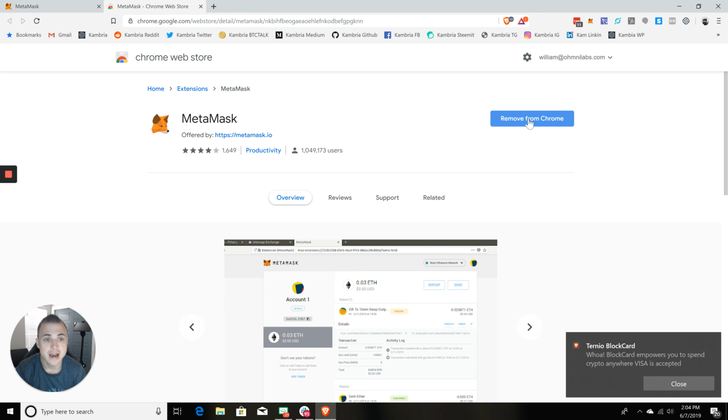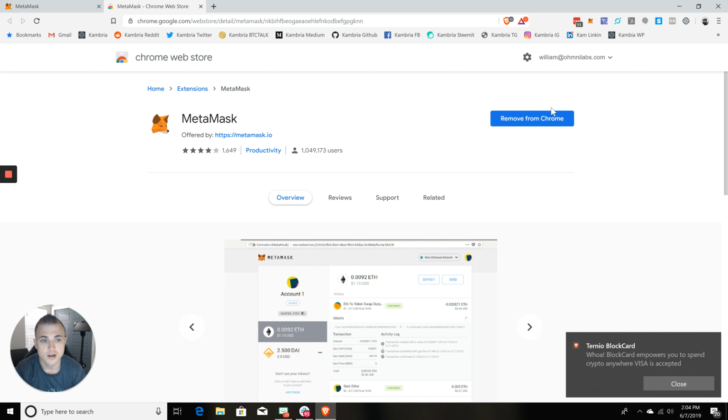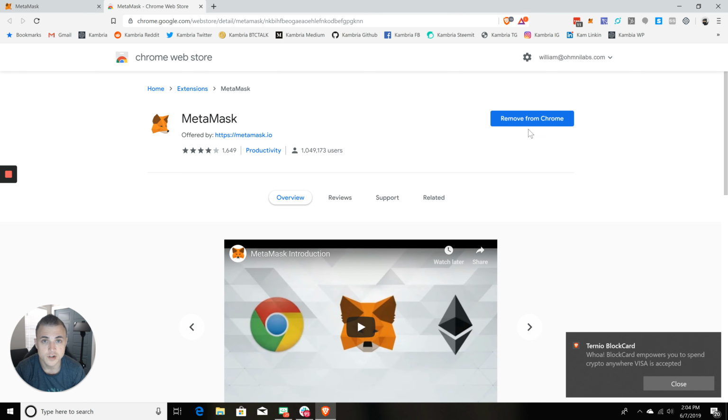Because I already have this installed, it's already on my computer. However, if you didn't, it would say add to Chrome or add to Firefox or whatever browser you have. So you would just go ahead and click on install. I've already done that, so it's already here.